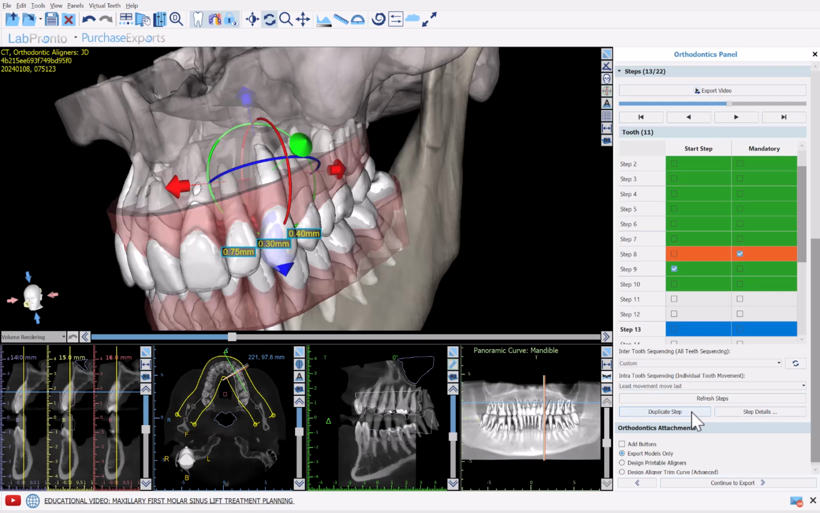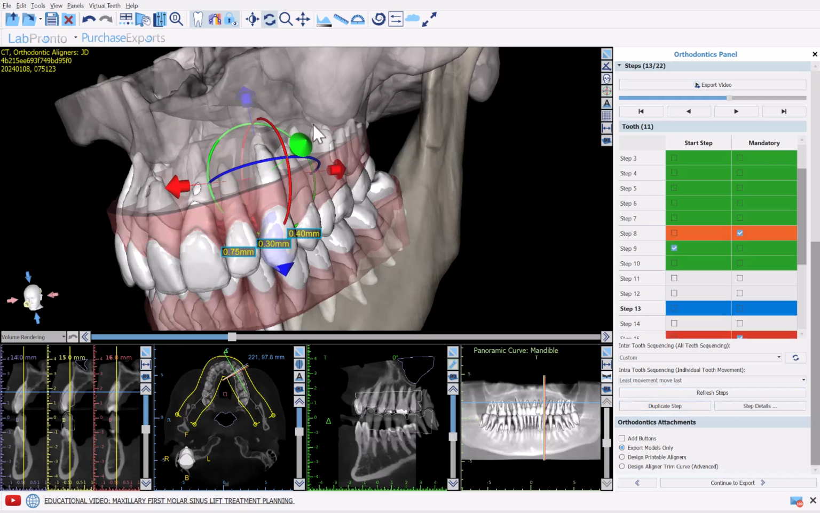All the other teeth will stay in the same position, and the software will then, after we click refresh steps, move the teeth that we adjusted manually to the adjusted positions, after which all the teeth will continue moving to the final desired positions. You could think of the duplicate step functionality as the ability to create a milestone modification during the teeth movement, which is why we see we have a new orange step indicating a milestone has been created.